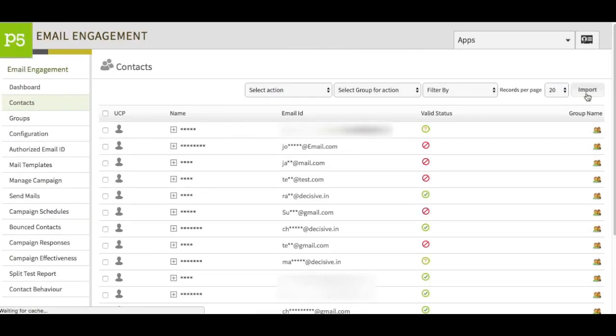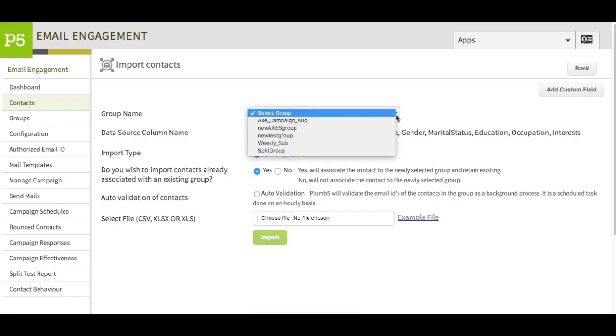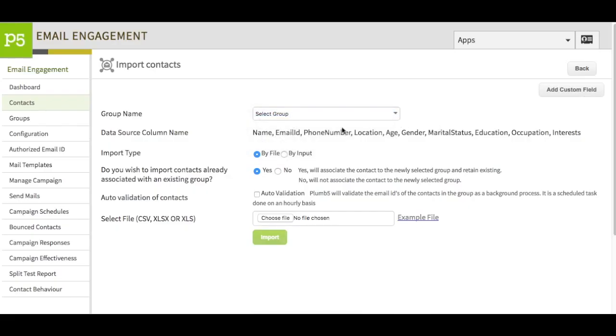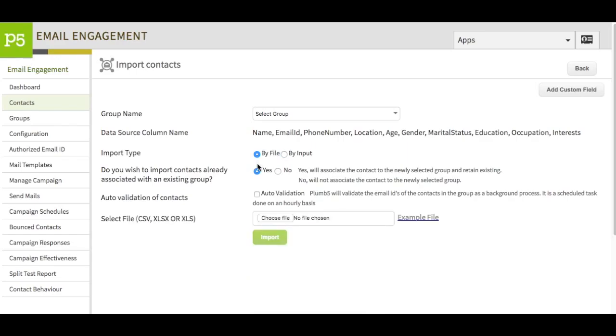Clicking on Import opens the Import Contacts module. Here you would be able to import a single contact, or in bulk, using a comma-separated value file. Click on the Auto Validate checkbox if you think the email IDs of the contacts need to be verified. Plumb5 system can perform this task automatically during import.